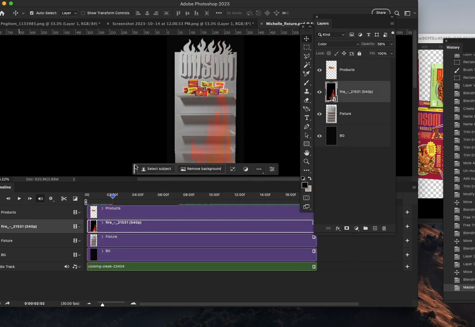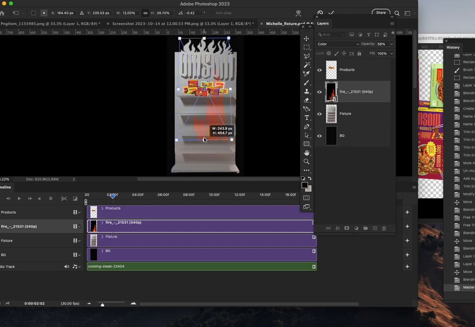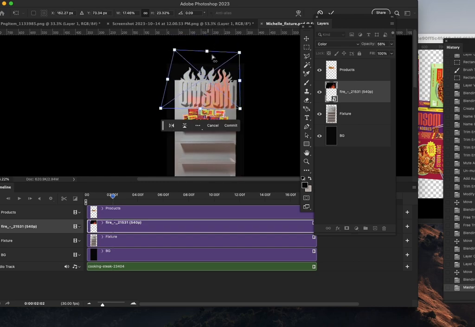But for this case, I would say having this flame on the brand name would be ideal. So I'm just going to apply this flame shape to cover only the brand. You can always adjust the shape of your video by clicking Command. Then you will get this white arrow.